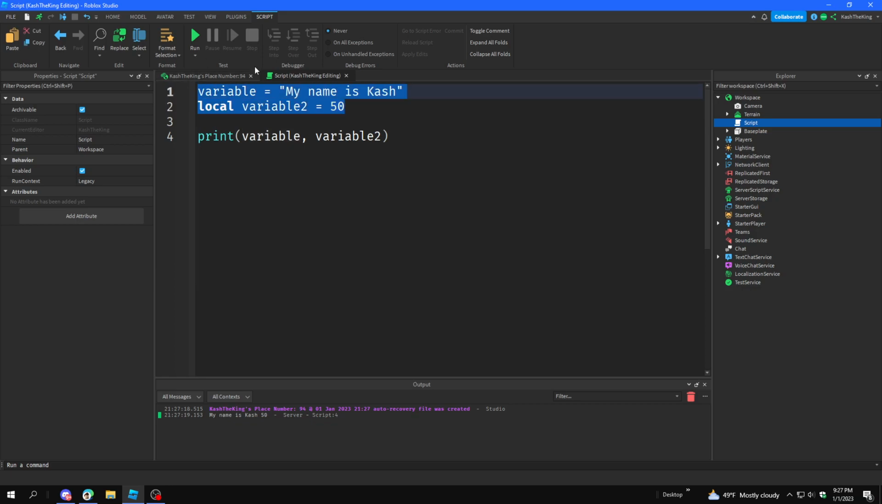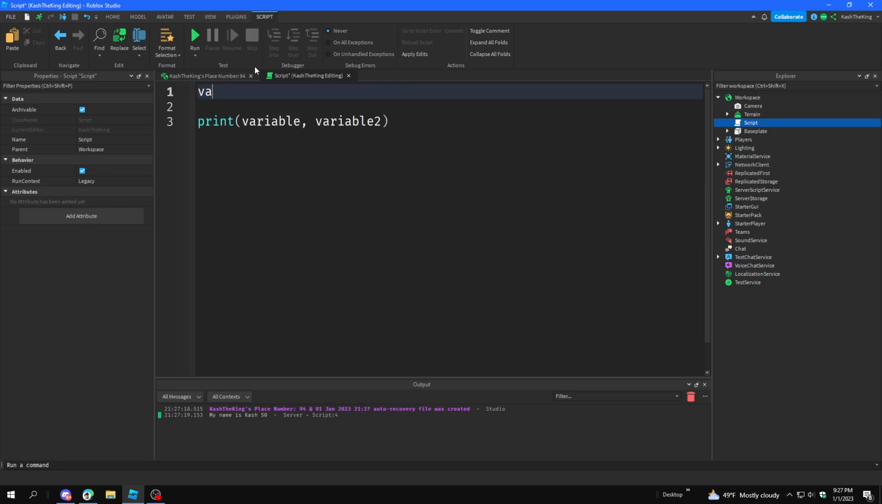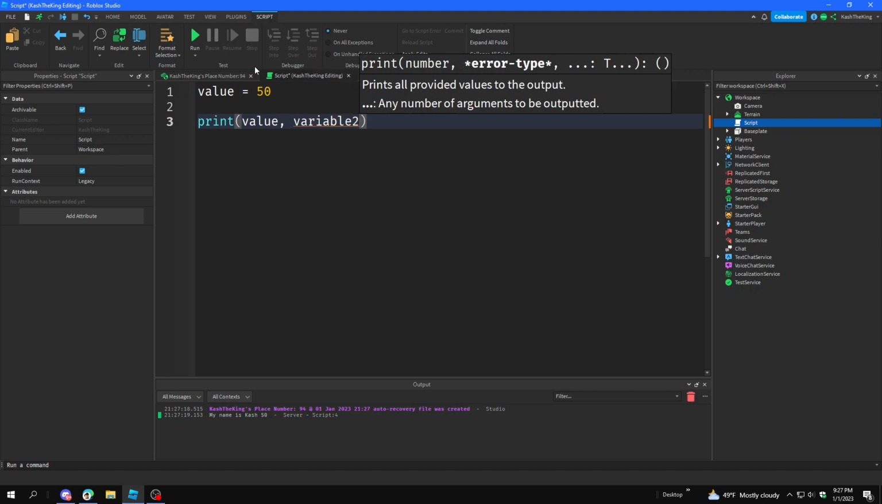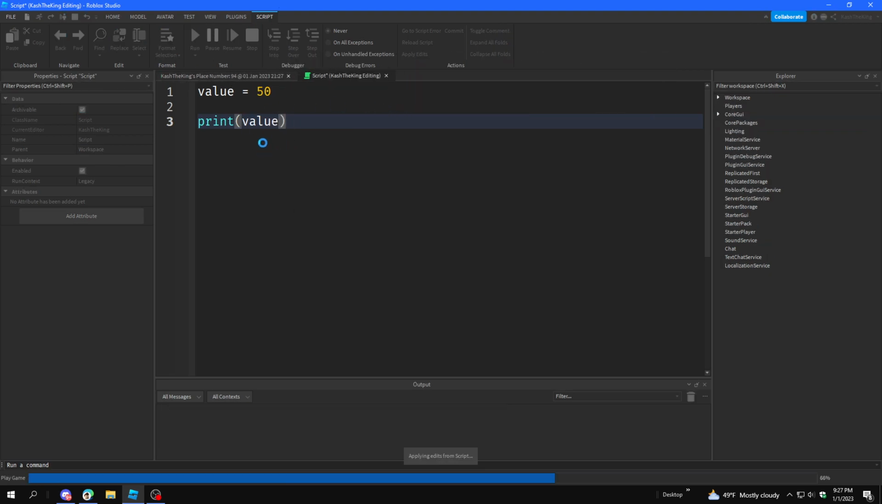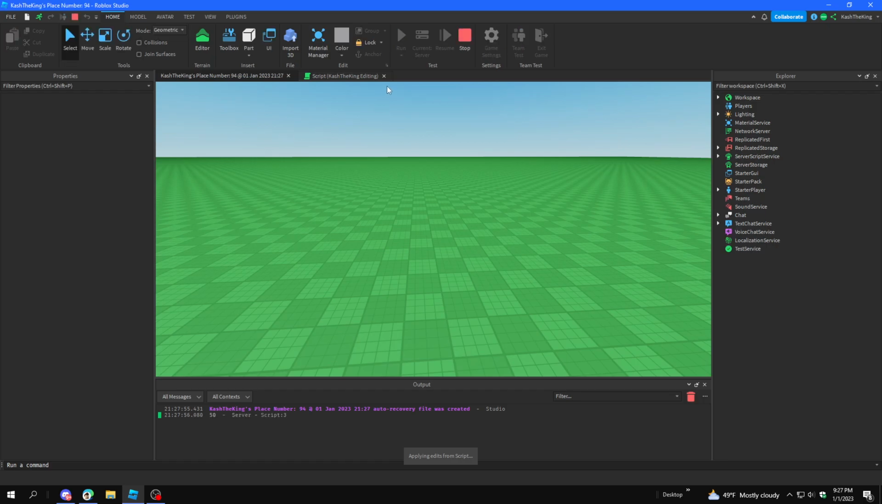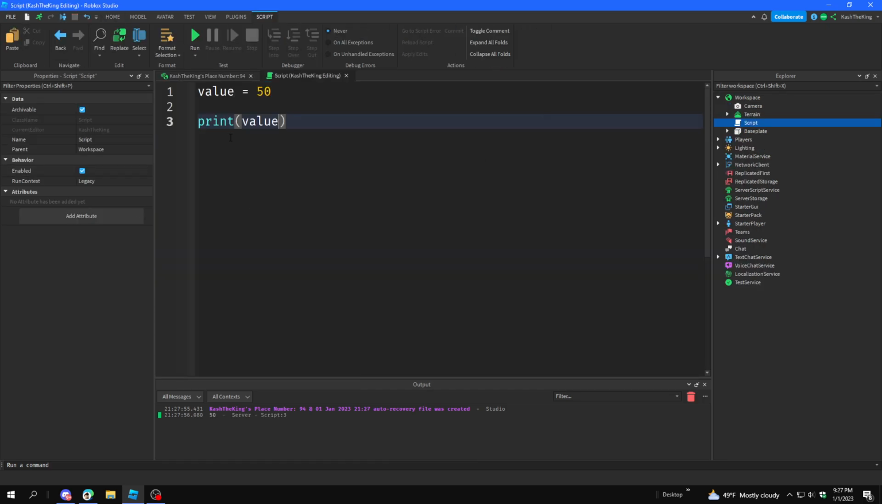So you could do value equals 50, and then if you called value, the value would be 50. This is my favorite thing about coding, how you can assign words values, because it's just cool. There are different types of values too, not just numbers. You can do strings, like hello world, what it was doing before.